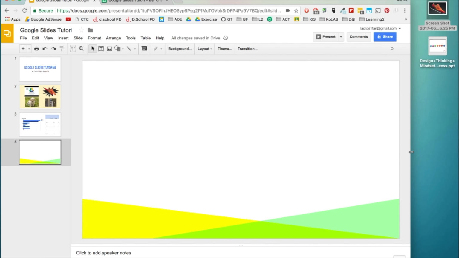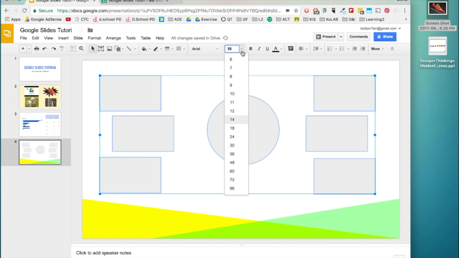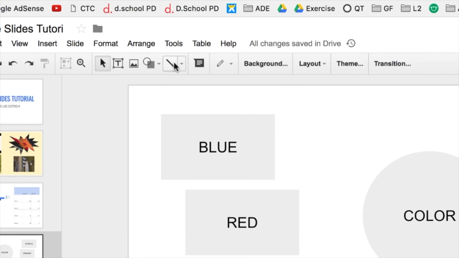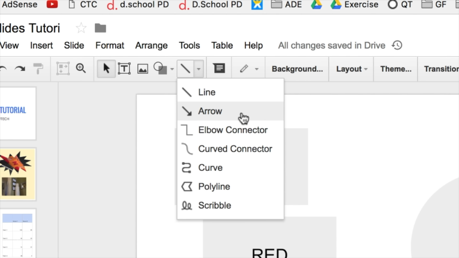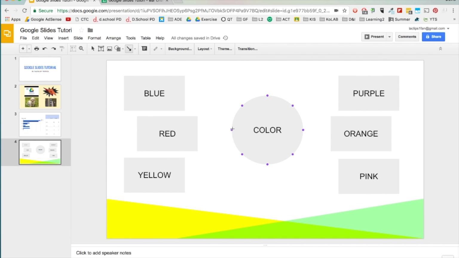Shapes can also be used to create mind maps. Let's add a few shapes in the slide. Double-click on these shapes to add text. Select a specific type of line. I'll use an arrow. When hovering over your shape, you will find small blue circles that you can click on to start your line and drag it to a specific location or to another shape's blue circle.